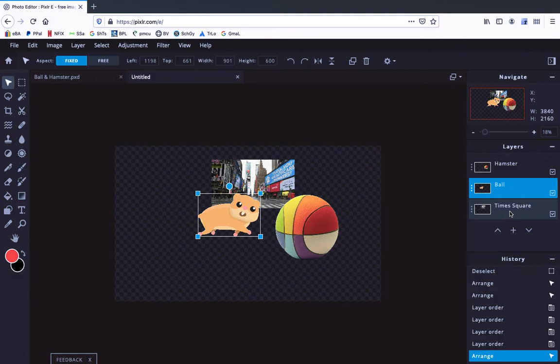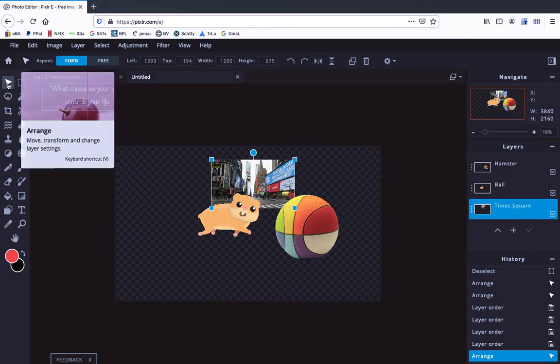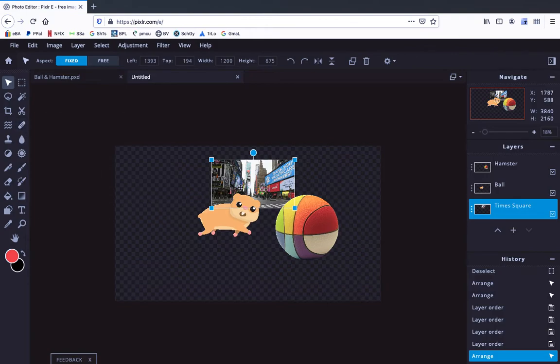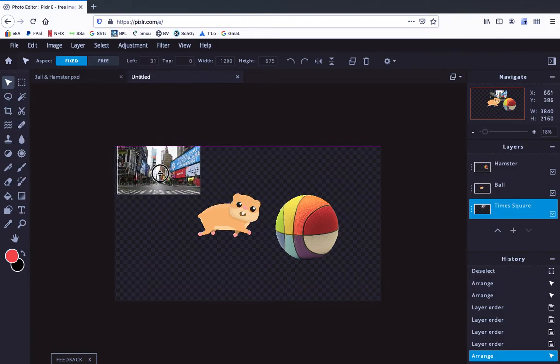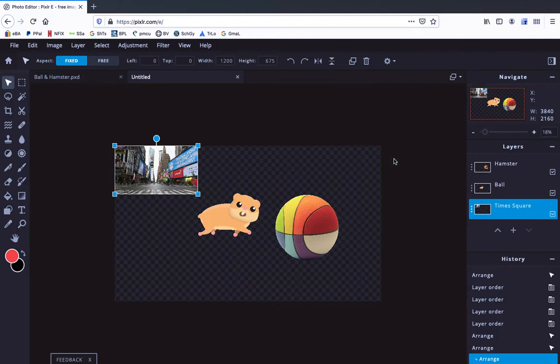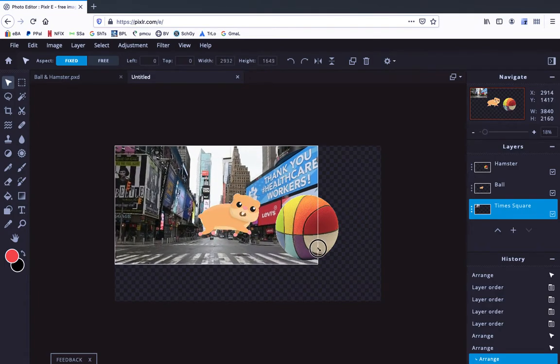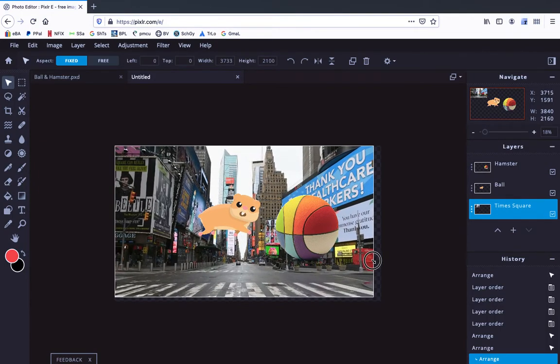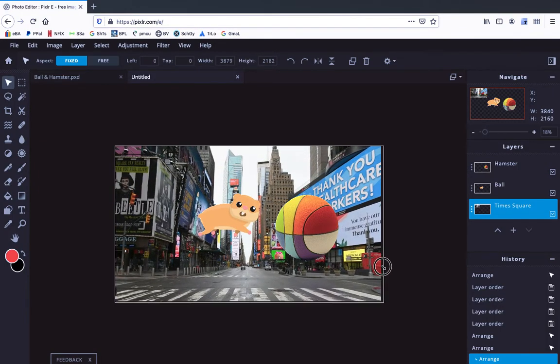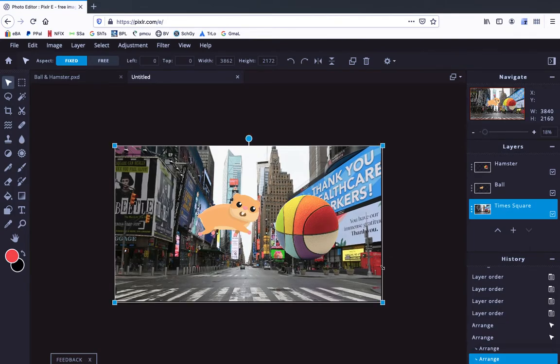So let's first click on Times Square, and we'll go to our Move tool, top left, and move one corner of Times Square to the corner of our image here. Then we'll grab this little box in the corner, click and drag it, and that will resize the Times Square image. And it's actually just the right size for the image file that we have in PIXLR. So Times Square is now filling up the background of our image.